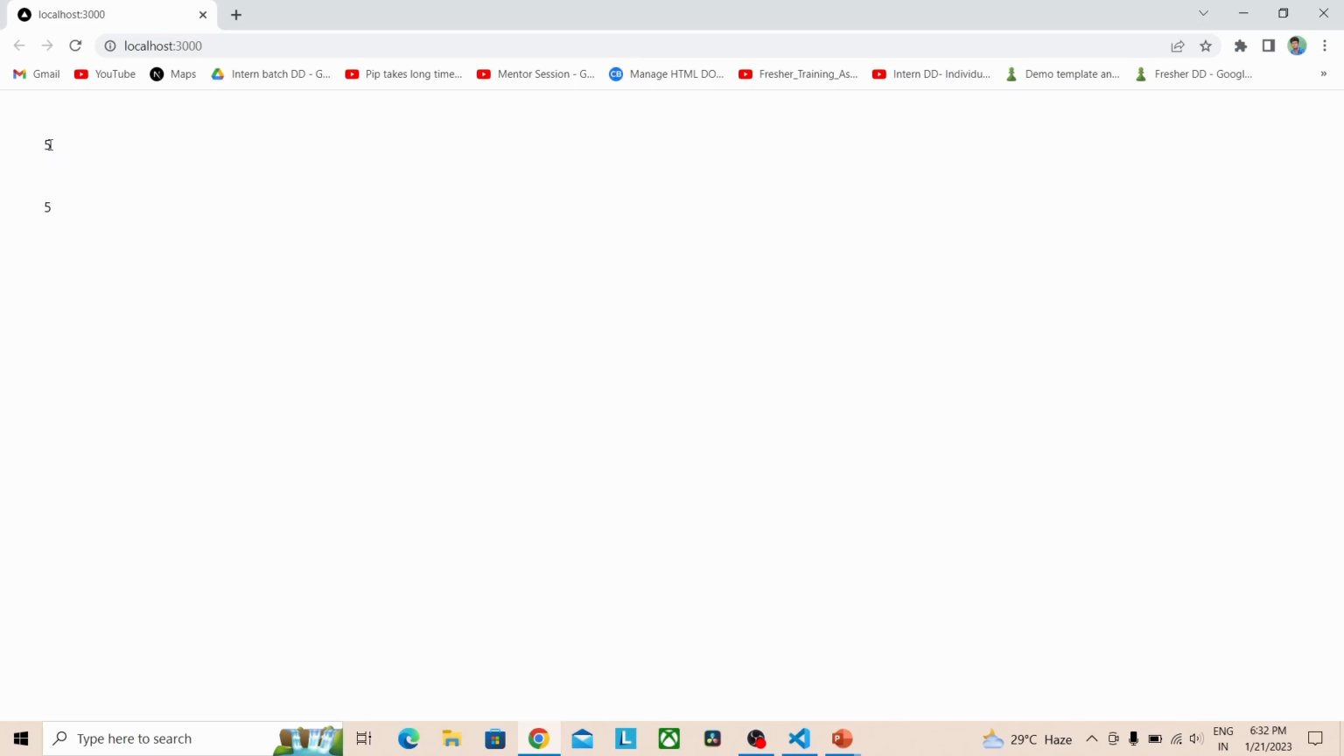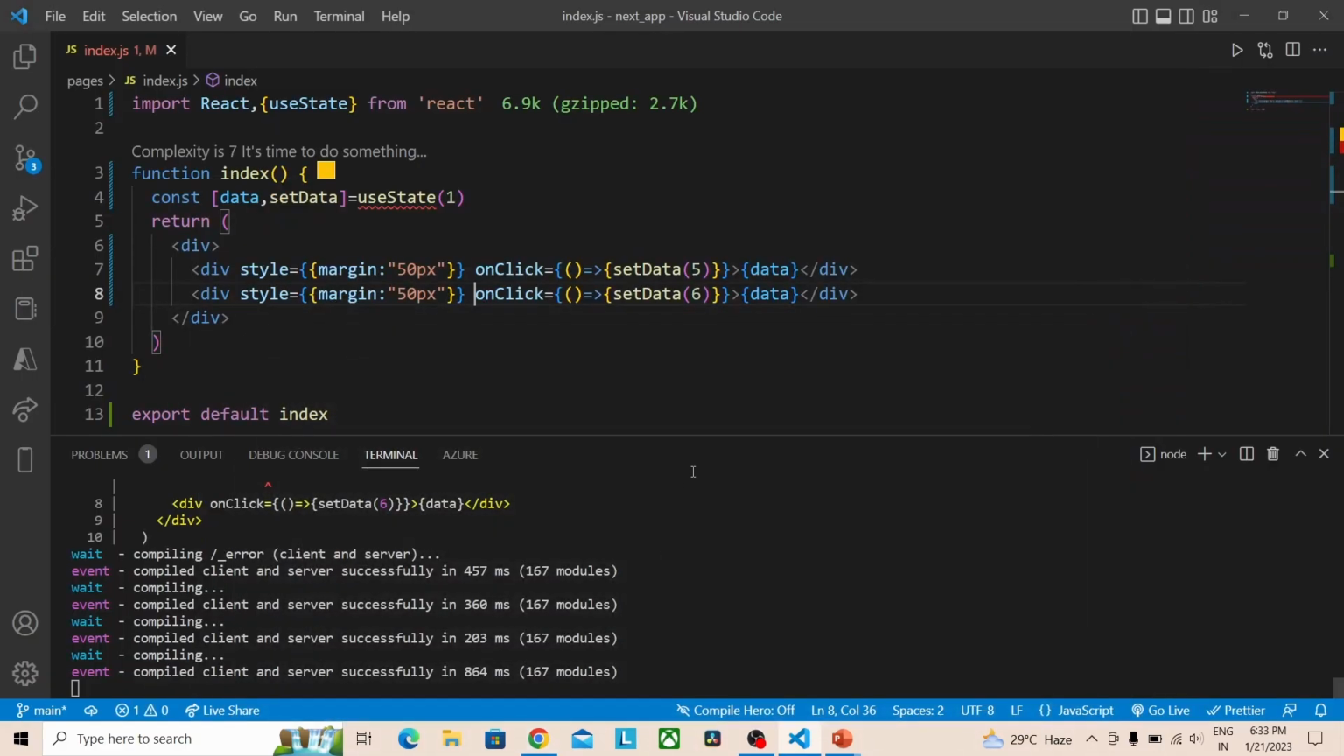If we click here, the value has been updated here, and if we click here, the value has been updated here. So what is happening is, here we are writing a function individually for each tag. This is the problem we have here. We can overcome this by using useReducer.